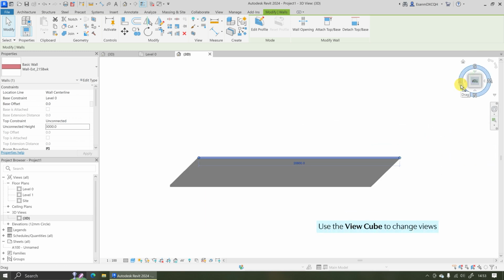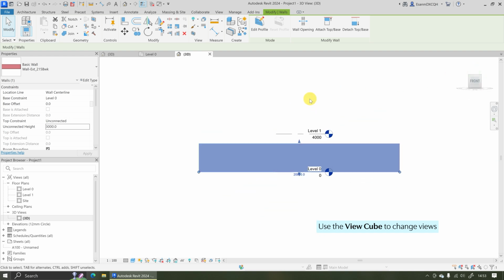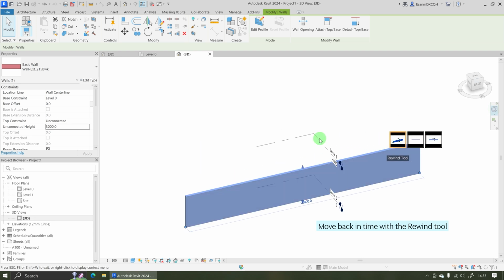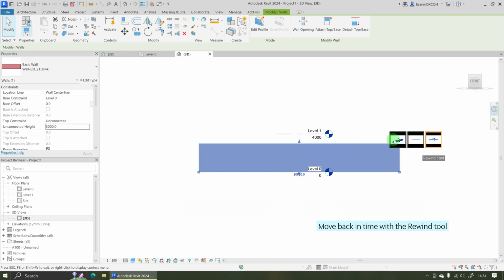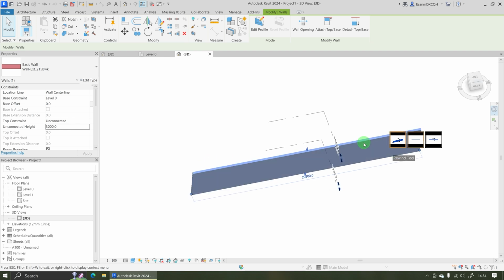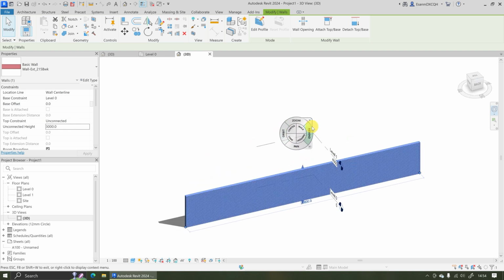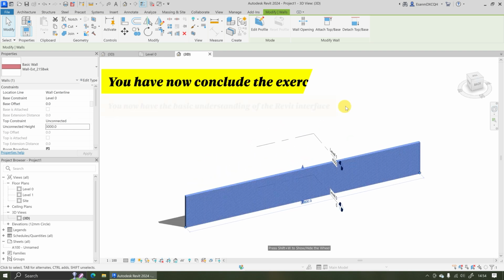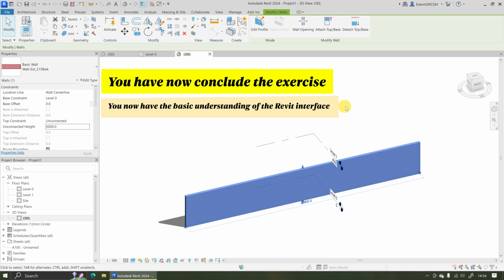Click on the arrow pointing downwards and click on different arrows to move around the project. Now click on the full navigation wheel and use the rewind tool to go back in time. This concludes our overview of the Revit user interface.